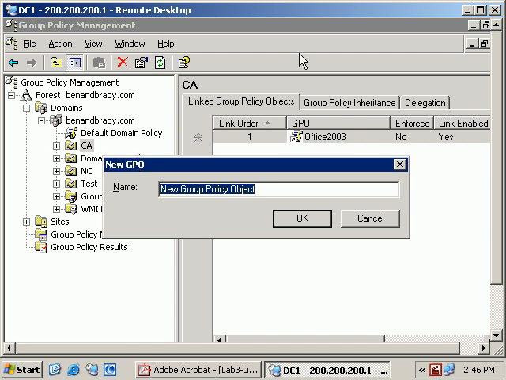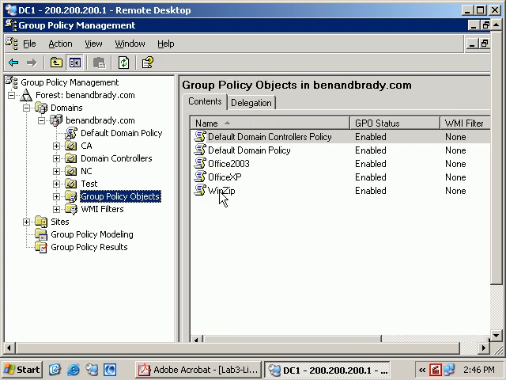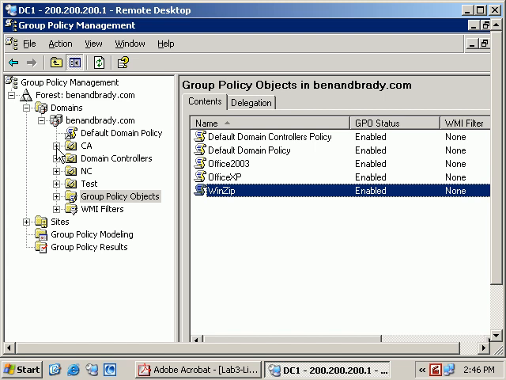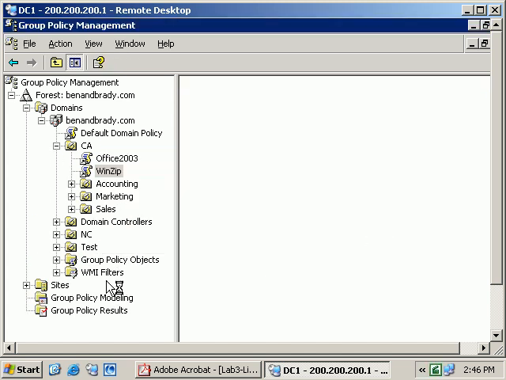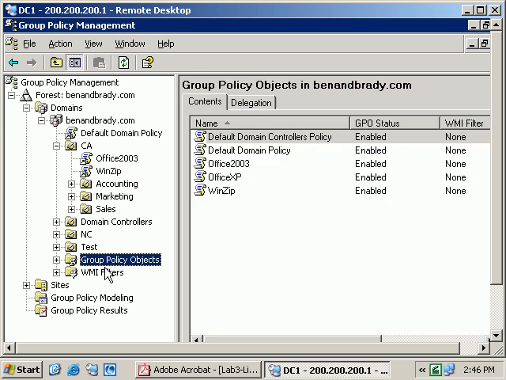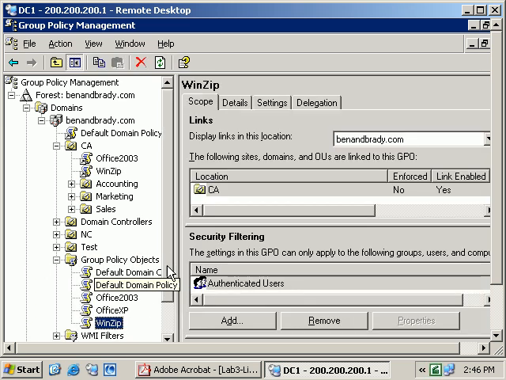What are we going to call the GPO? Let's call it WinZip. And then click on OK. Now observe this. When I go to group policy objects, the GPO has been created and it has automatically been linked over here for us. Okay, so I'm going to close this. And now let's go back to our GPO and then edit it. So I'm going to select the GPO over here.